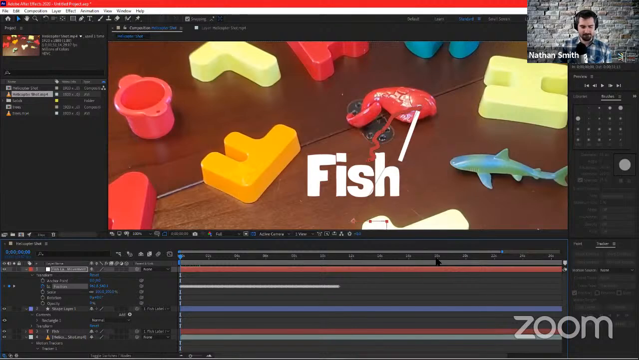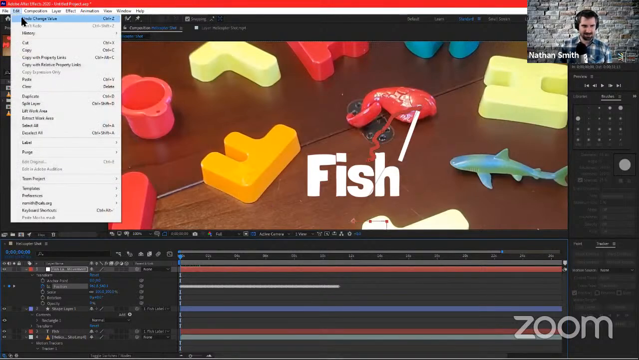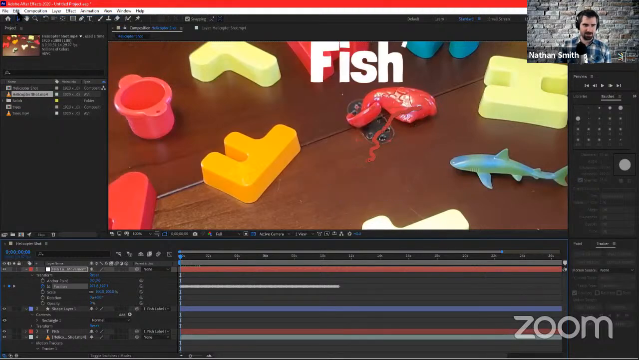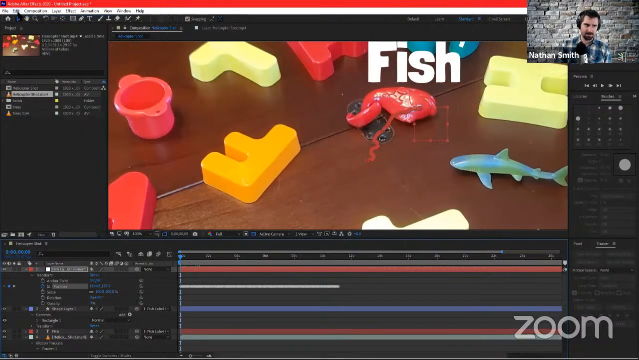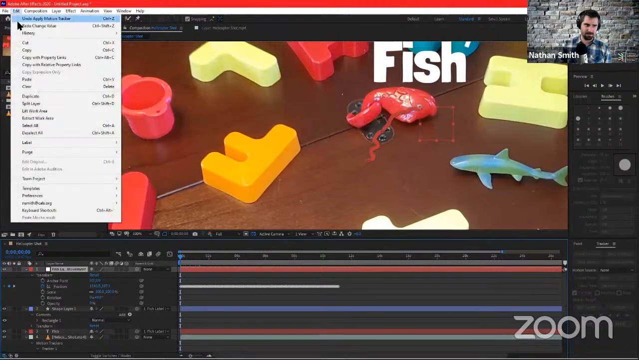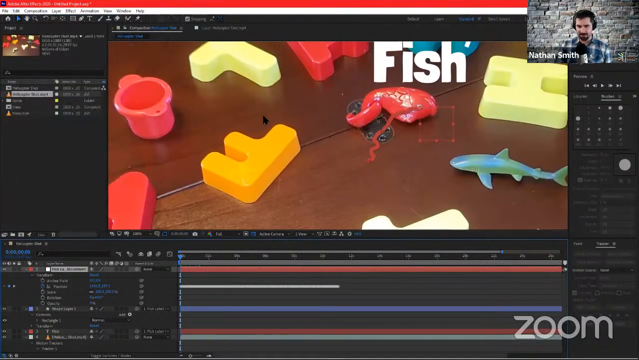Nope. Okay. That was not the right way to do this. So I need to undo change value until I get, there we go. That's back the way it was. No, I need to get it exactly the way it was. Okay, undo apply motion tracker. So that's all been undone.